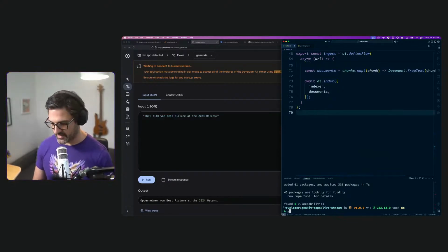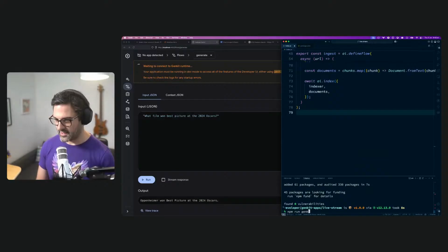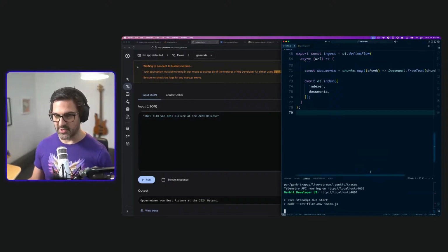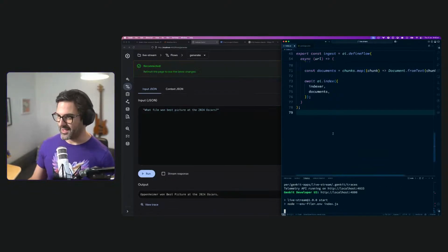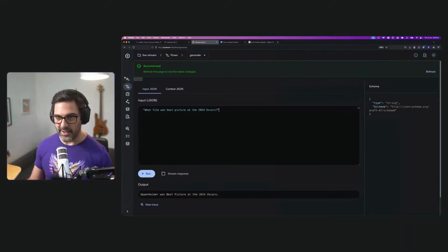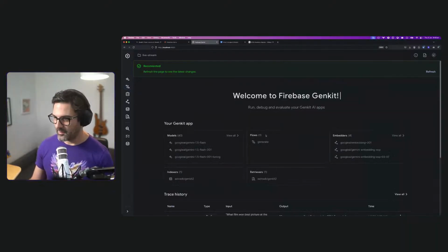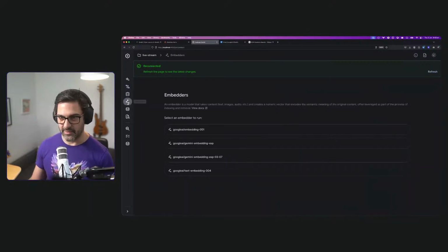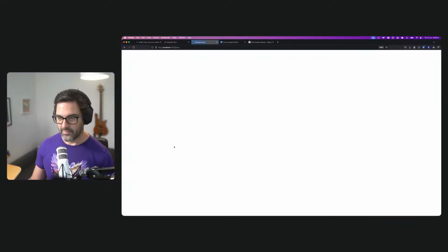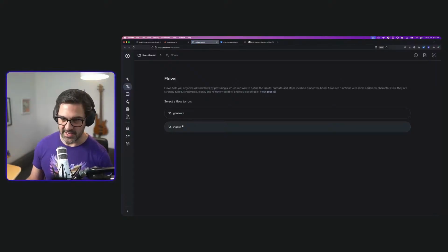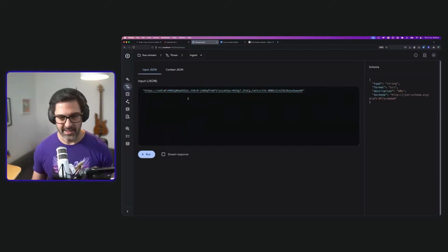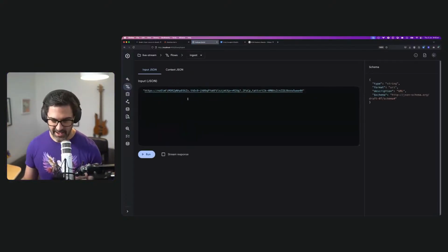Let's run it. npm run genkit. This is going to restart everything, and we should have access to an extra flow now. So if I go back here, we had a generate flow. If I refresh it, we now have an ingest flow. Yes, cool. And so the ingest flow, this is great.